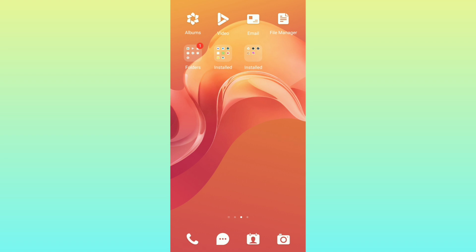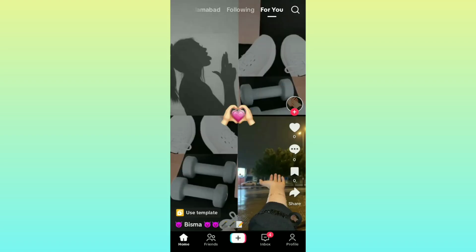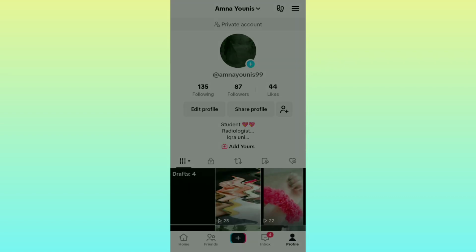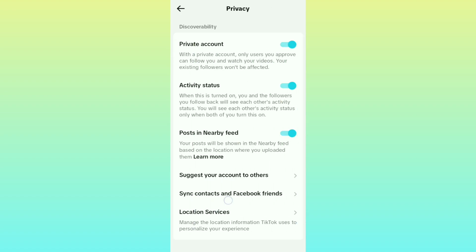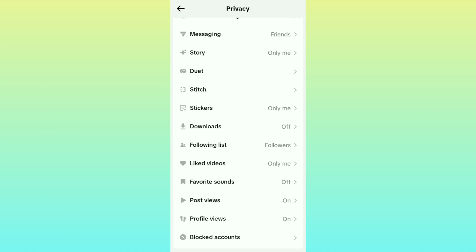Okay, we are going to turn off profile views on TikTok. Click on the TikTok app. The app will appear in front of you. Click on the profile. Click on the three lines which appear at the top right corner. Click on settings and privacy. Now click on privacy.